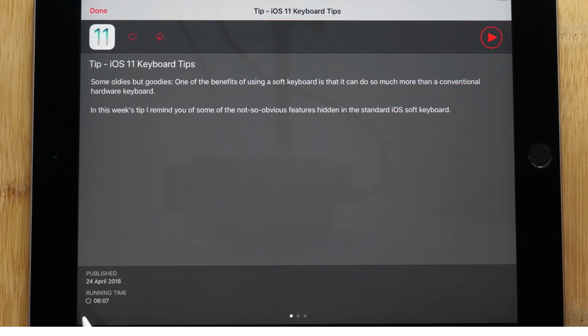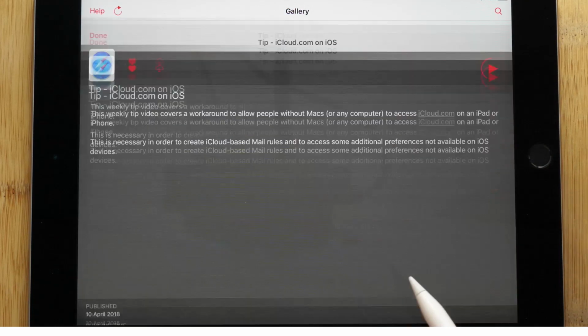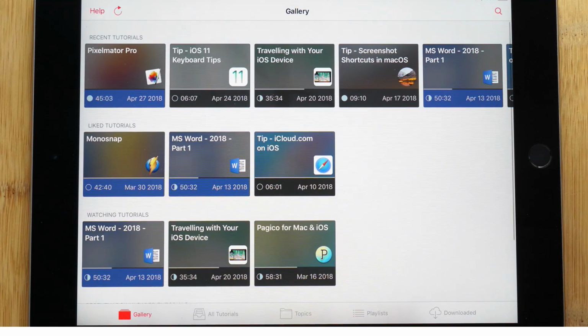Now there is an option down here in the bottom showing me the running time and the watch status. So I've currently seen this show, it's completely watched. But let me just go back to the gallery view. If you want to change the status of any of these watching tutorials, let's say I don't actually want to complete that, or I might have just got to the end of this one with a few seconds to spare, I can tap on this indicator down at the bottom, and now if I go back, that will be removed from the watching tutorial section.